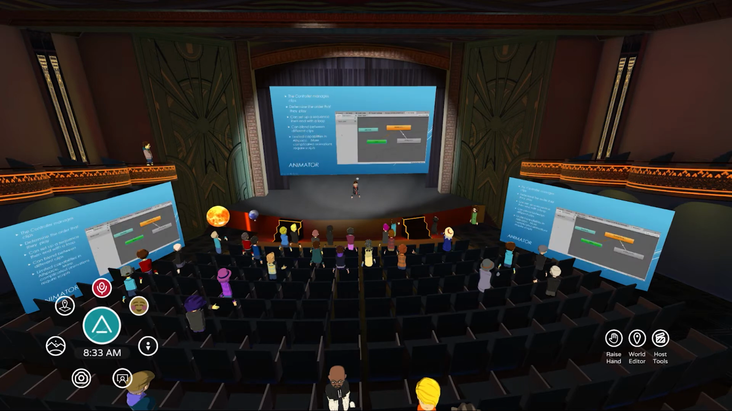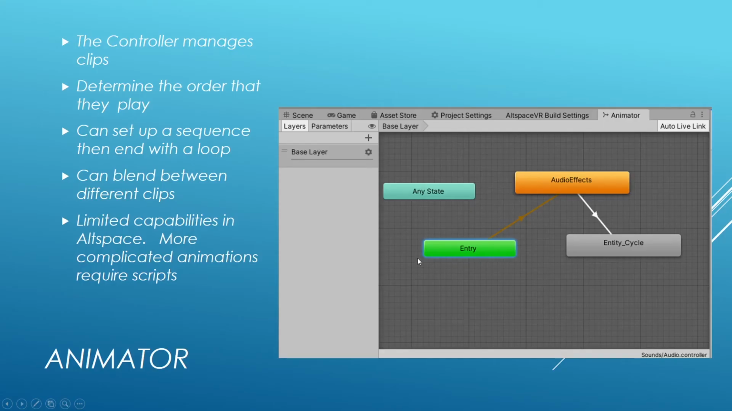So here's the animation controller, and it controls the different clips. When I create an animation clip, that is just one cycle, right? So in a character animation, I may have a walk cycle, a die cycle, a shoot cycle, a get hit cycle, a look confused cycle, and the controller determines which one of those clips gets played, and in what order those clips get played.